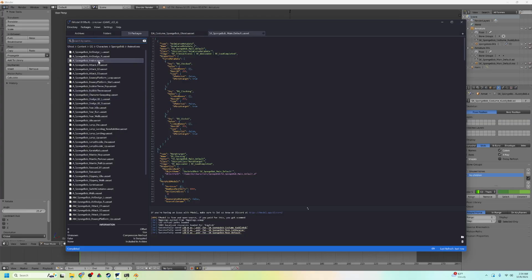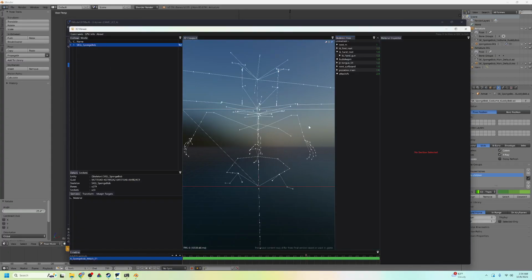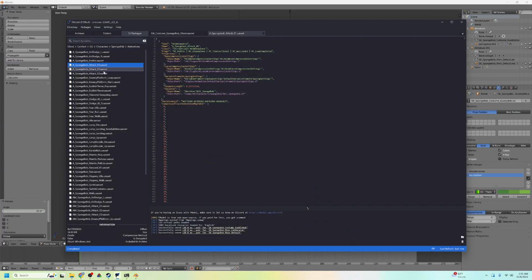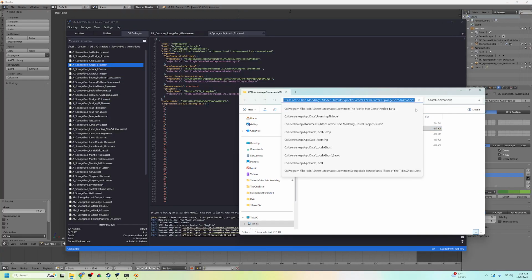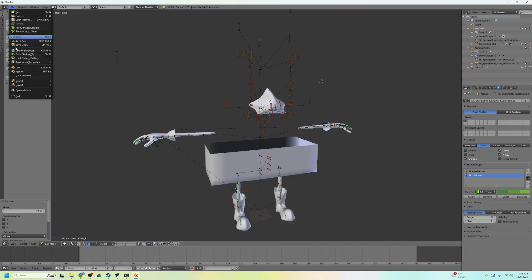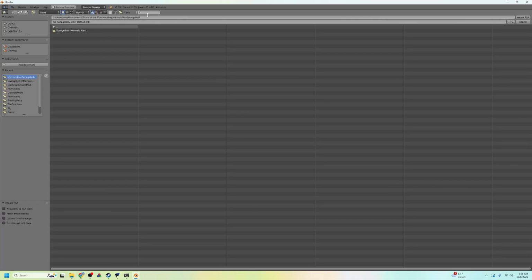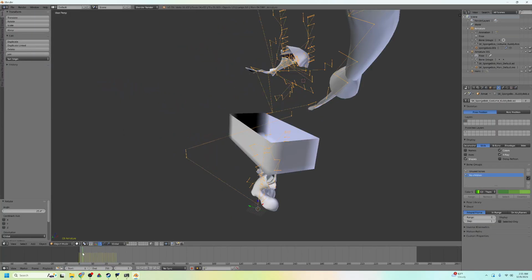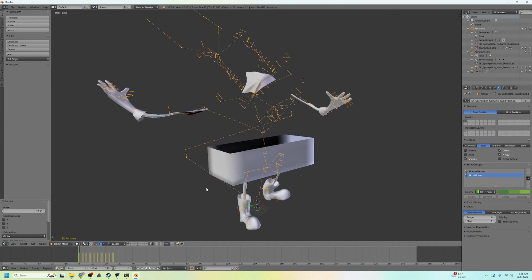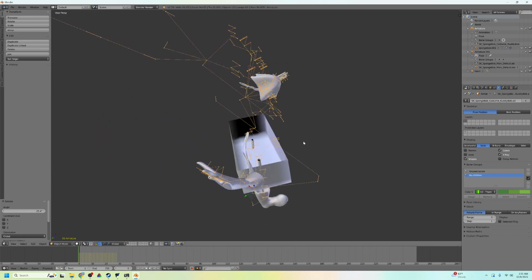So we want to pick something that gives a good indication of whether we have all of our weights correct. So we're going to export the attack animation. We'll click Save Animation. We'll open up that. And we're going to import our PSA. We'll import the attack animation. So now I can scrub through and see what it looks like when I attack.